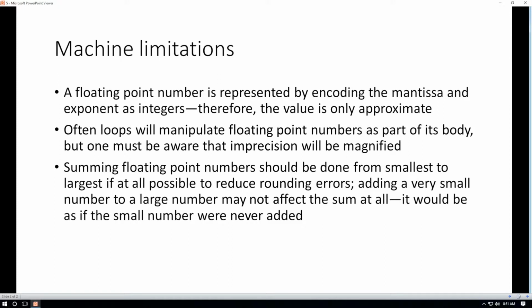Loops often are used to manipulate floating point numbers in their body. But this imprecision of floating point numbers can have some very negative effects. For example, summing floating point numbers should be done in a precise order. If at all possible, the smallest to the largest should be added in that order.